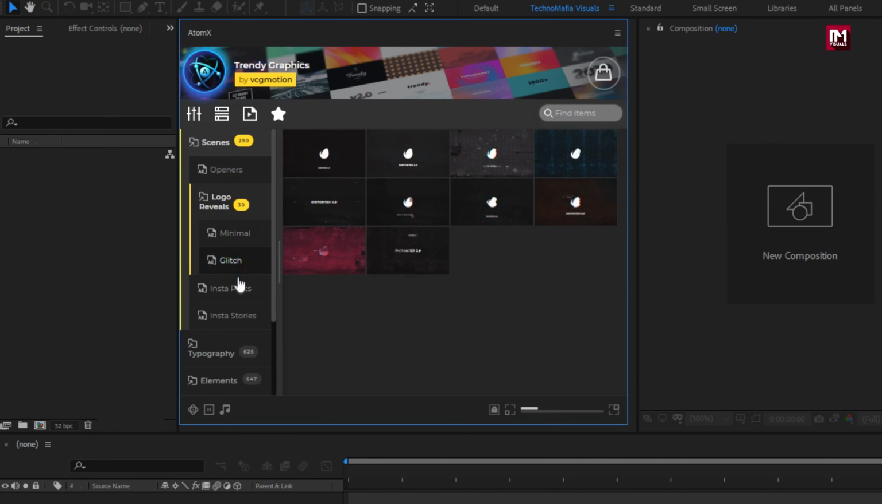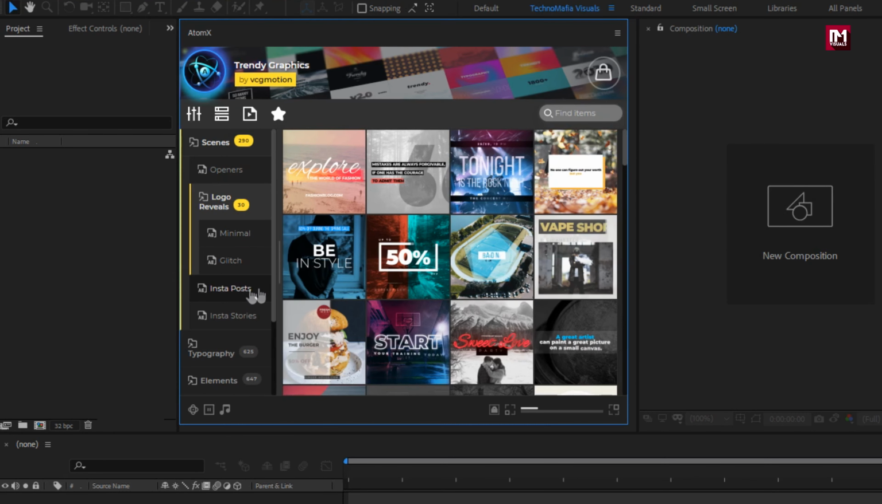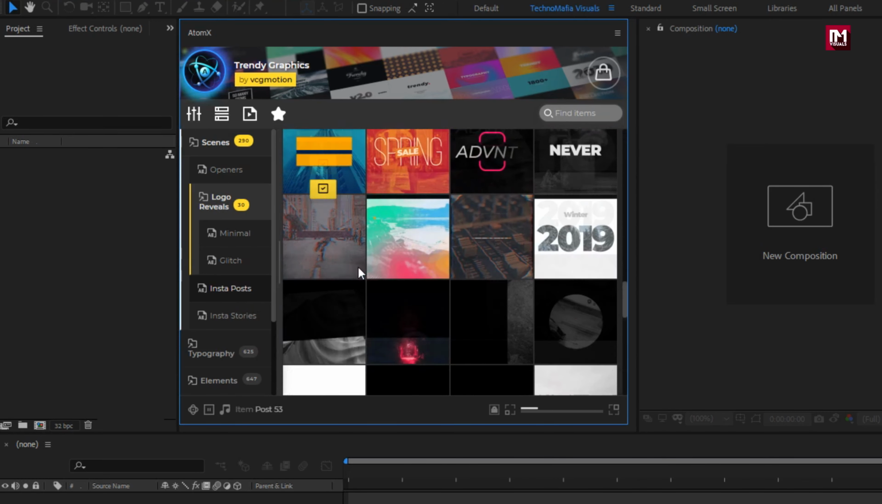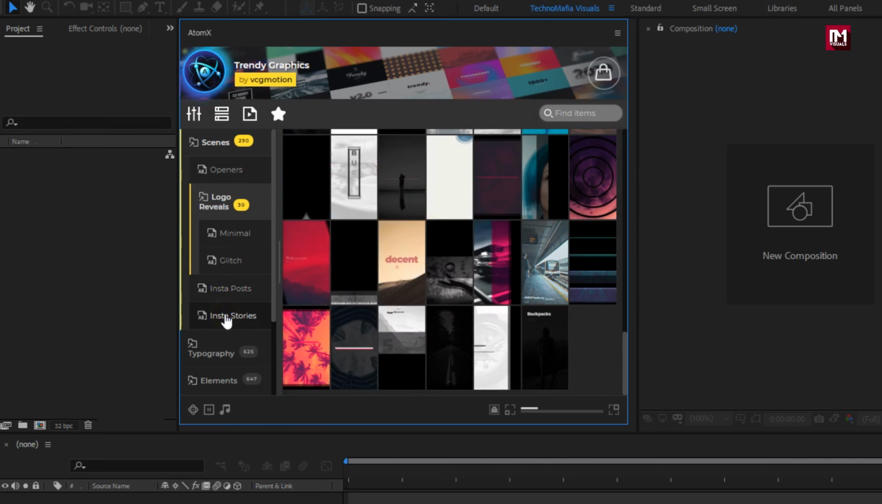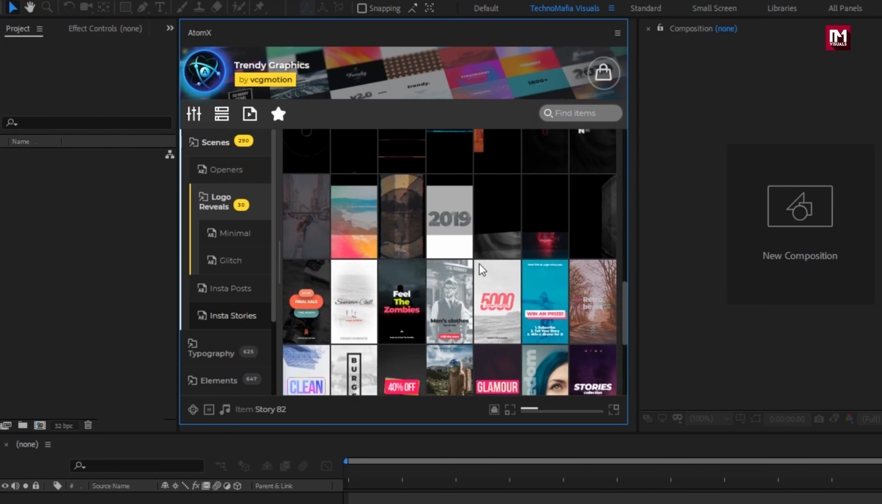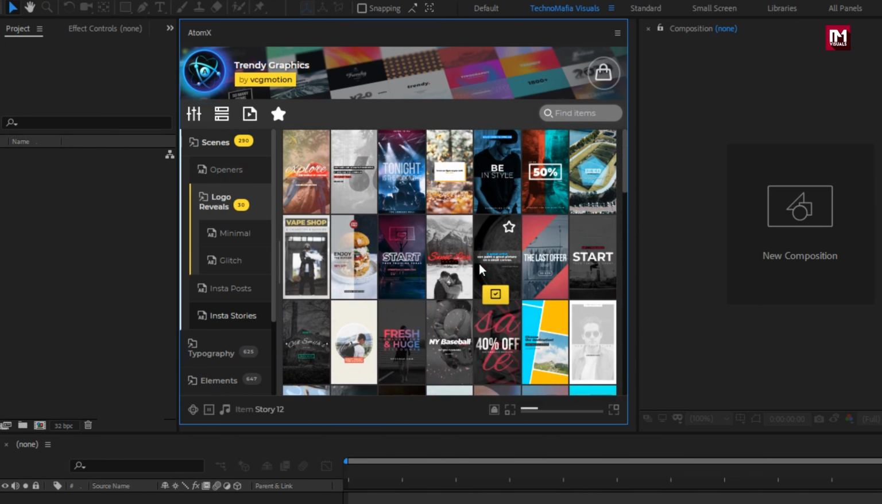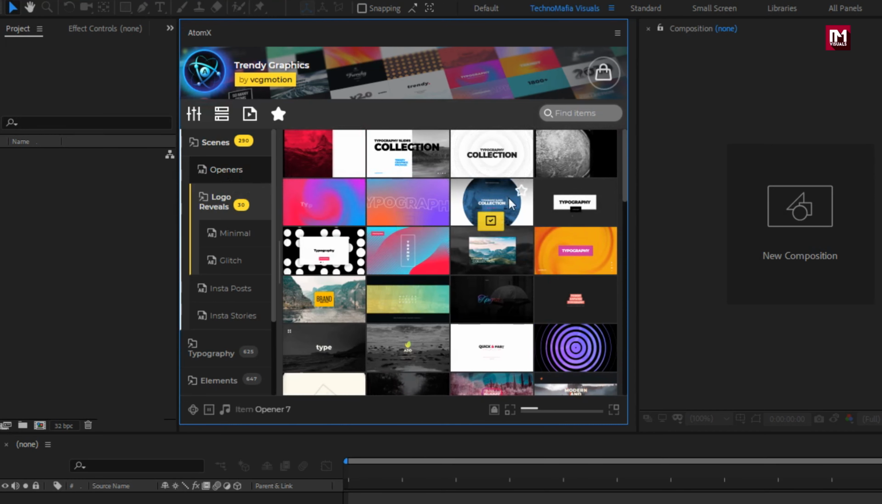Here you can see, we also have square Instagram posts. There are so many posts. Here you get the choice to select the post which you like. Here we also have the Instagram stories. There are so many different types of stories available to select. Now let's see how to use these animations.